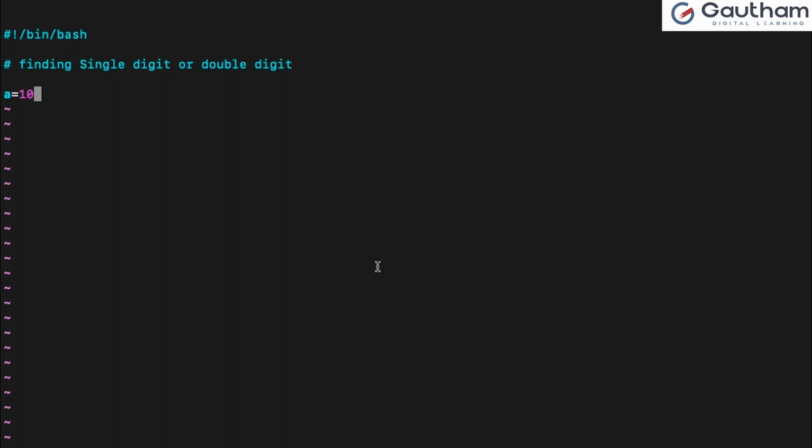Okay, the logic is very simple over here. If you want to find a single digit number, the simple logic is the number should be less than 10. If a is less than 10, which means it's a single digit number. If a is greater than 10, which means it's a double digit number. So the only technical difference between a single digit and a double digit number is less than 10 or greater than 10, right? The highest single digit number is 9 only. So I'll follow the same simple logic over here to find it.